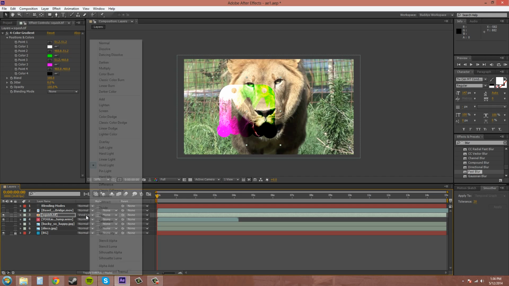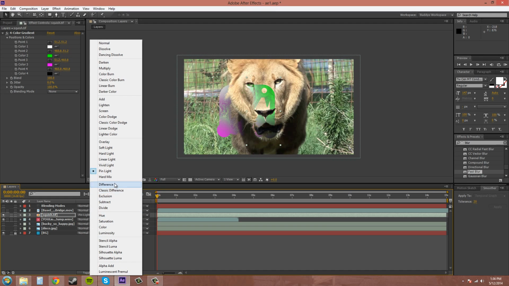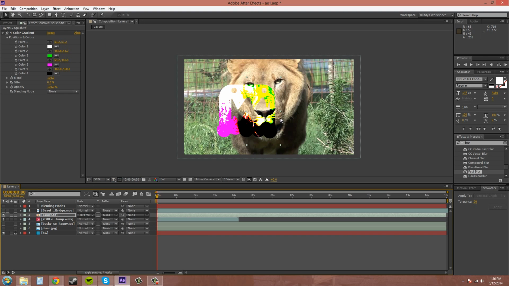Go to pin light here, and as you can see, this is more like the darken and lighten mode that we used before. And then here's hard mix, and this creates that posterize effect. If you were in Photoshop, there's a posterize effect in there, but I think it only has a few basic colors in it, and they show up here depending on where you go over top in the image.